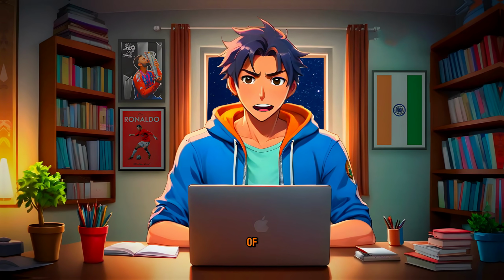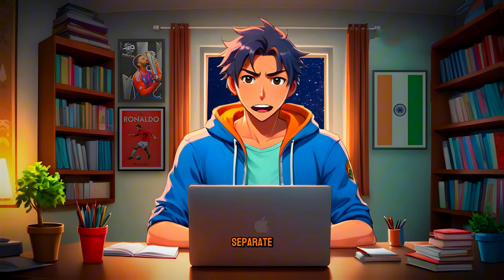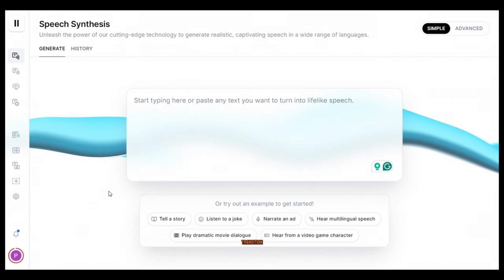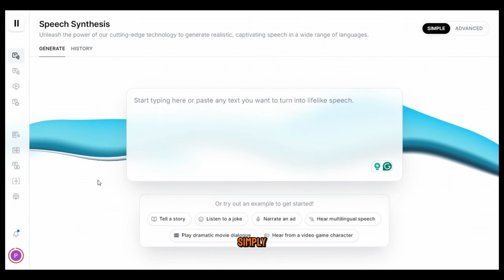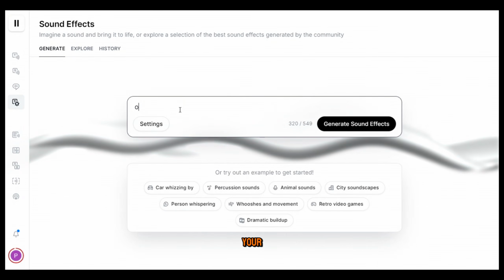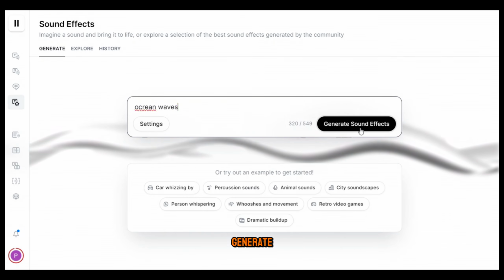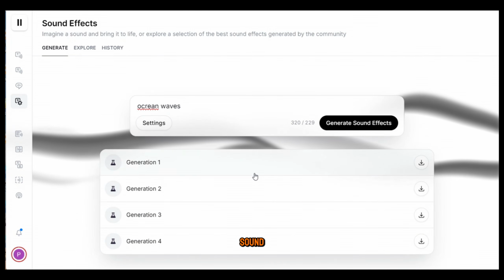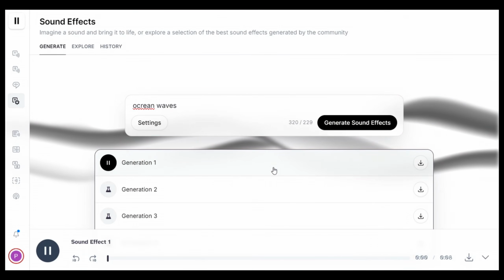And now we need to add some sound effects to take this to the next level. Trust me, these kinds of small details matter a lot and separate your videos from the rest. We will generate the transition sounds through 11 labs. Simply go to 11 labs, then go to sound effects. And now all you need to do is describe your sound like I did and click generate. As you can see, it has generated the sound for you. Let's play one to preview.